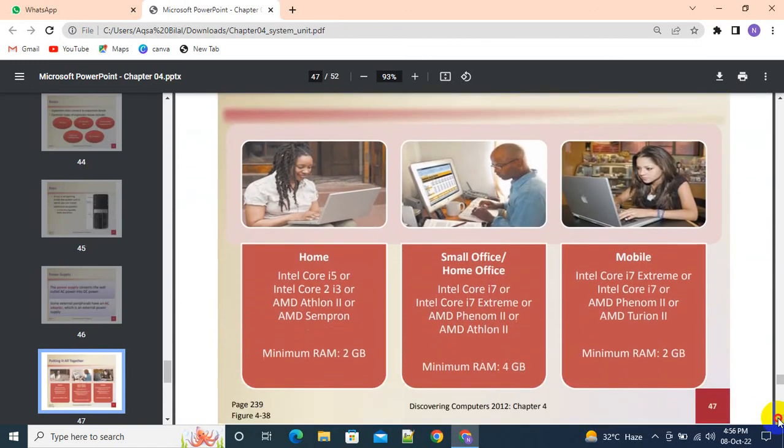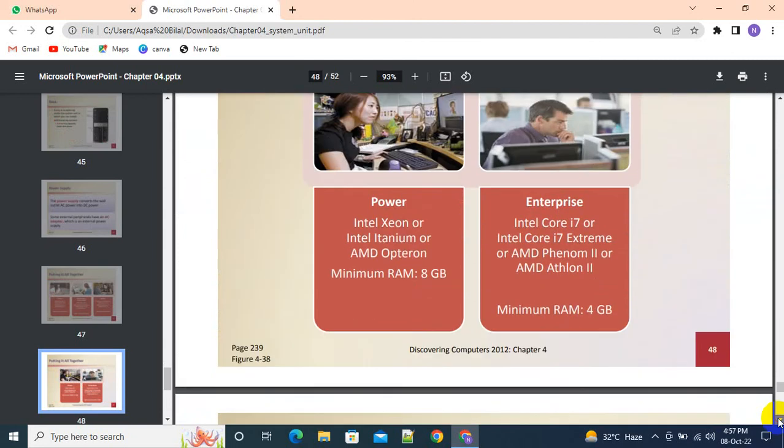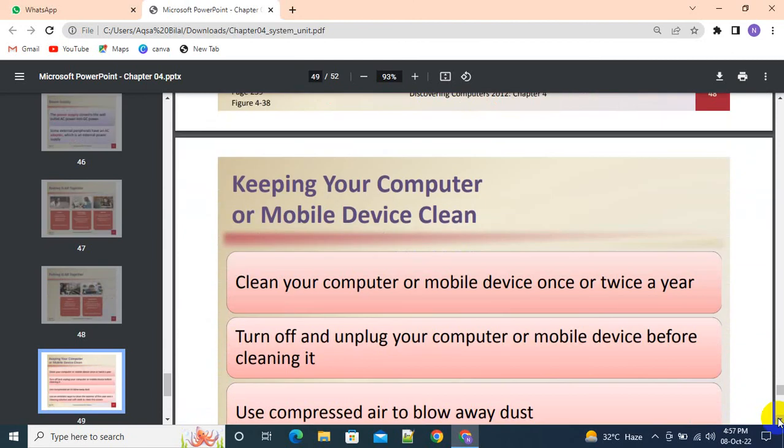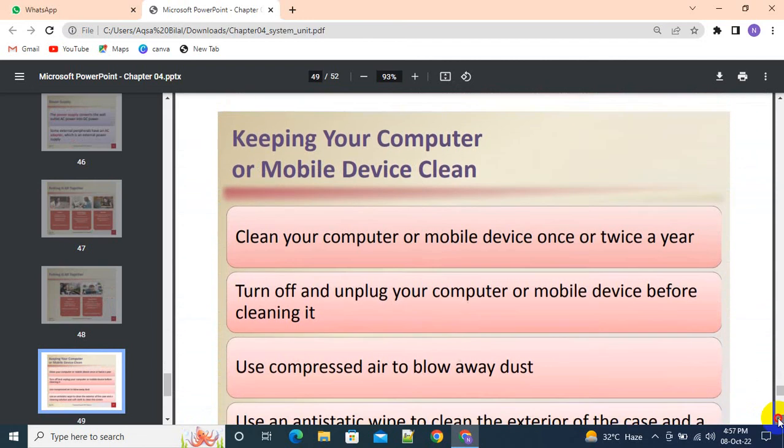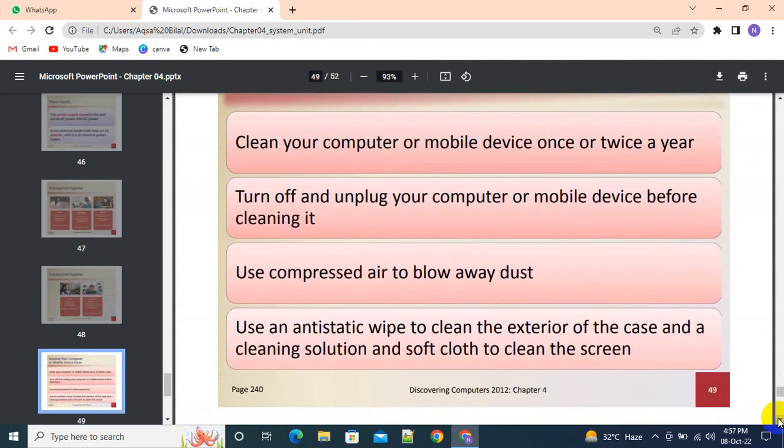Putting it all together, keep your computer or mobile device clean. Clean your computer or mobile device once or twice a year. Turn off and unplug your computer or mobile device before cleaning it. Use compressed air to blow away dust. Use an anti-static wipe to clean the exterior of the case, and a cleaning solution and soft cloth to clean the screen.